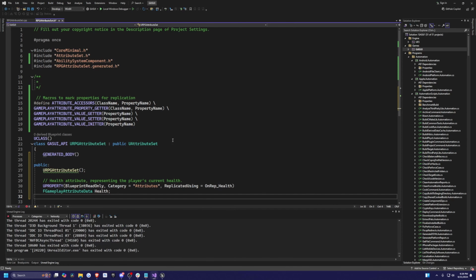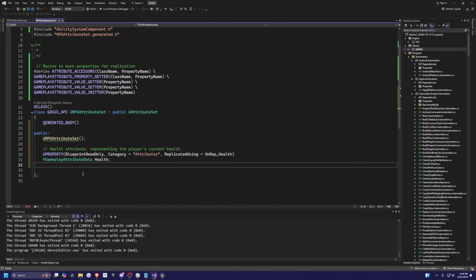Then I'll call the name of this macro, which is ATTRIBUTE_ACCESSORS, right below this FGameplayAttributeData Health. I'm going to pass in the class name, which is our URPGAttributeSet, like so. Then I'll hit comma and the variable, which is Health. That's all we need in order to create this health attribute, which represents the player's current health.